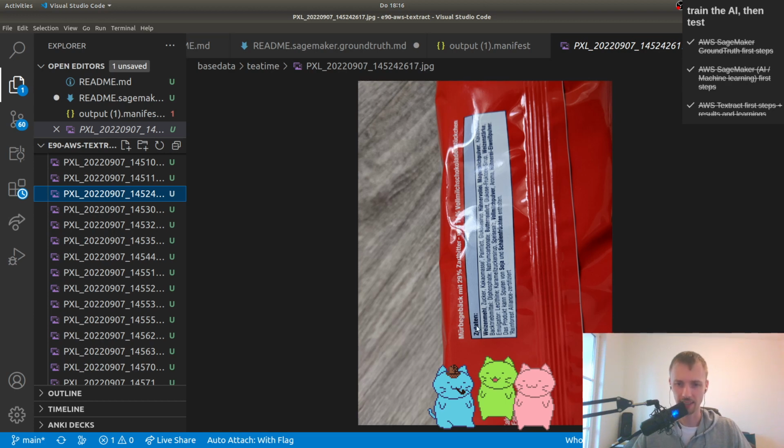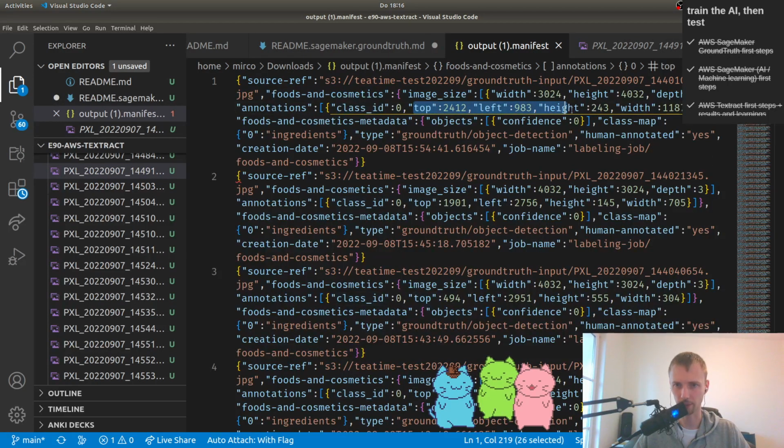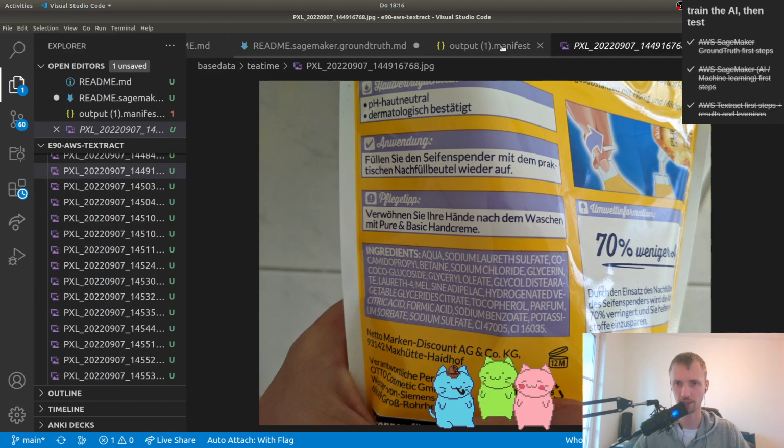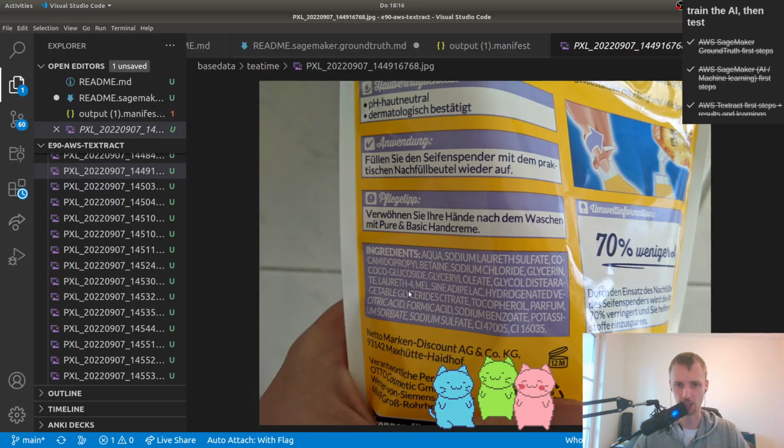So this says ingredients, and I wanted to label basically this part of the ingredients. If we have something like this here, it says ingredients more obviously, and I essentially have exactly this violet box as a bounding box, but provided manually, and these are the coordinates for this. Top is like 2412 pixels from the top, maybe like here, and left is like 300, so about a quarter in. Maybe this is actually the right picture.